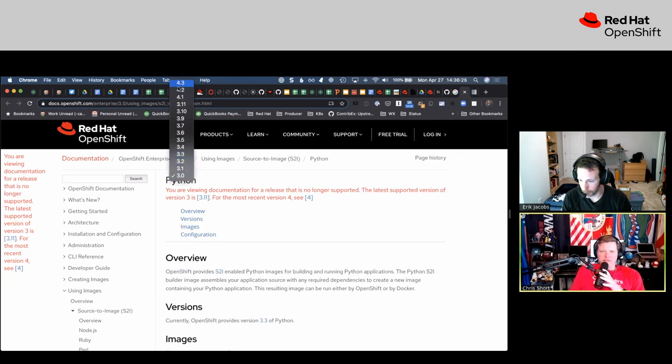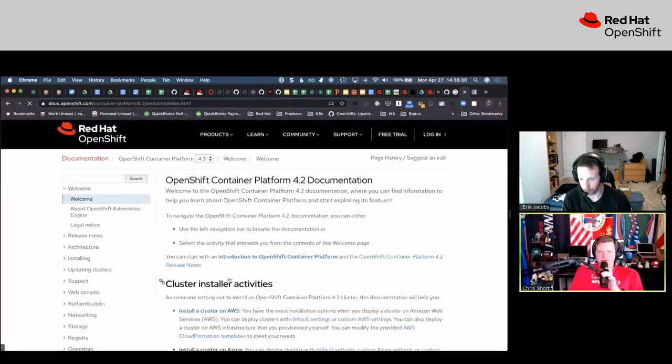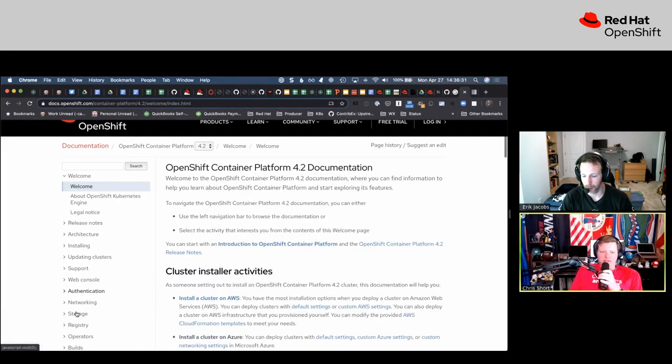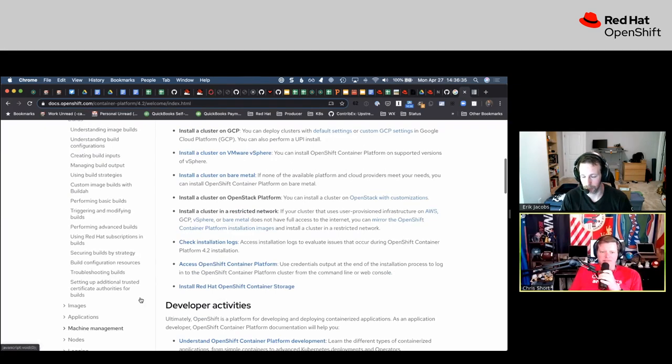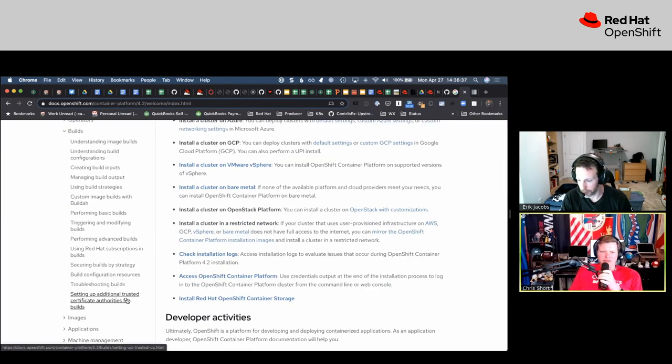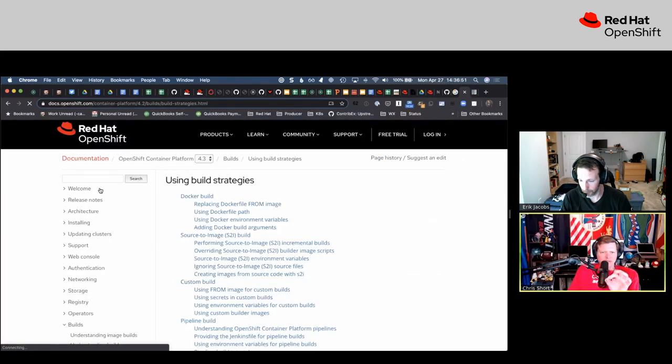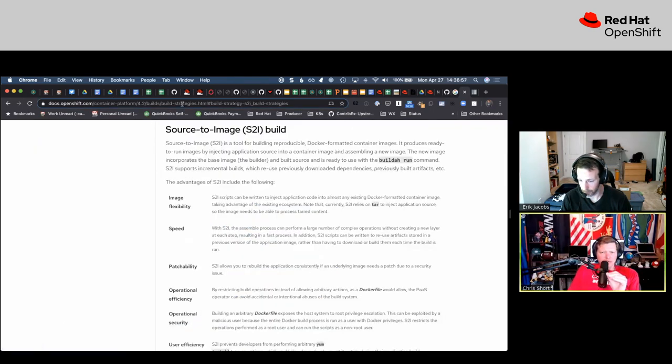Let's go to 4.2. OpenShift Enterprise 3.0. Jeez. Yeah, so this is not the right thing. Do we have S2I in here? Yeah, I mean, we do. It's under builds, and then... I don't know that we have specific Python-y... Using build strategies. Applications? S2I build. Where'd you find that? Oh, build strategies. Yeah, build strategies.